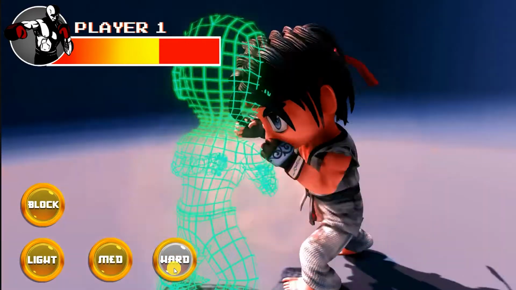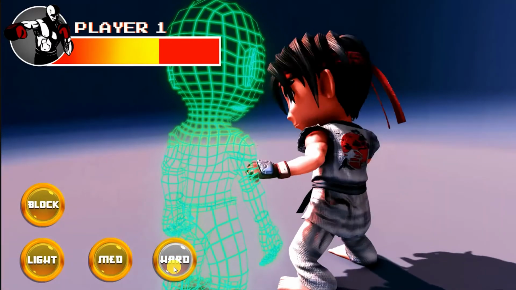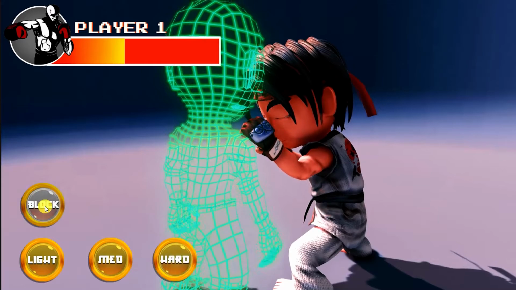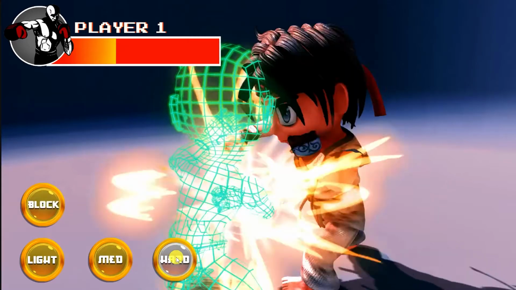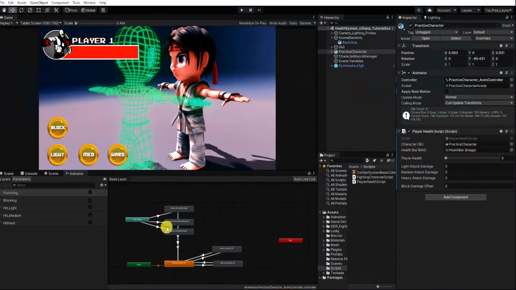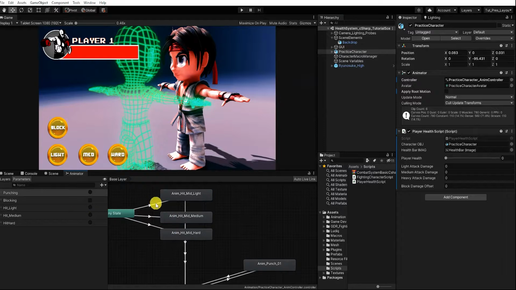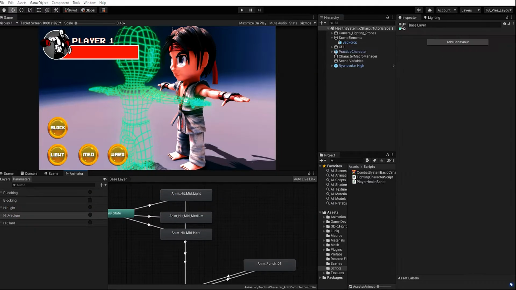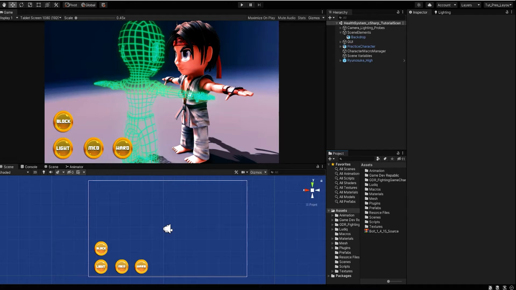For this health system, you can create a new macro, or simply modify the combat macro we created in the previous video. We'll also want to add 3 additional animations: a light, medium, and hard hit impact. For the sake of this video, we'll also use an additional character in order to better visually demonstrate on screen.